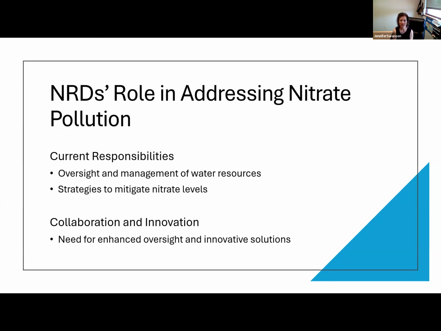So in order to mitigate the rising nitrate levels, we've employed a variety of strategies. We promote best management practices for agriculture. We've enhanced our monitoring programs, and then we've developed targeted education programs for landowners. And it's a really complex issue that we're trying to address. And when we're dealing with complex issues, collaboration and innovation are key. We just can't keep doing the same thing, hoping that eventually we're going to see results. And there's not going to be a one size fits all approach either.